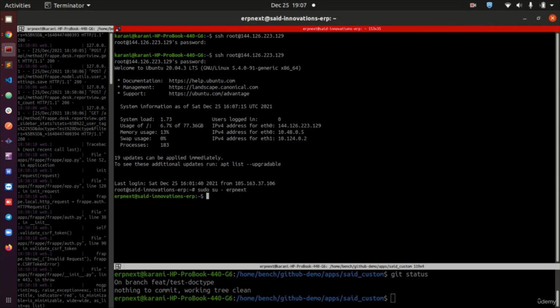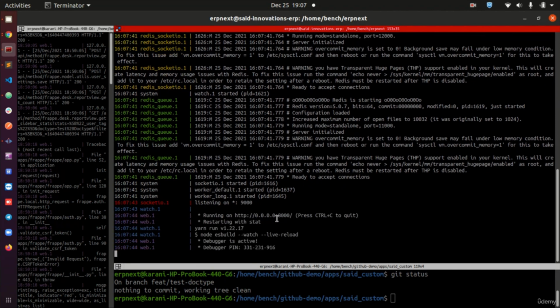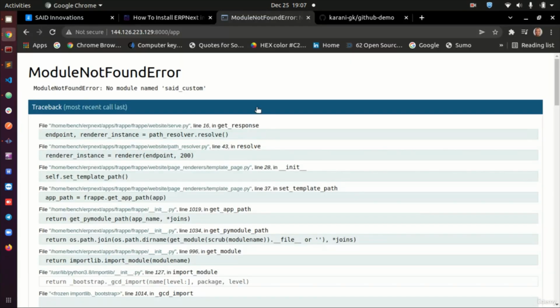Remember, the reason why we need to do this is because we are running this on developer mode. I have not switched to production mode, so I have to go in and do bench start. So once I do bench start, this one starts and runs on port 8000. Nice. This thing should work now. Also refresh and let's see what happens.